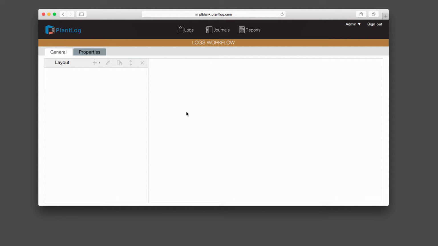The Logs workflow page is where you will define the various assets in your facility that you want to have tracked with the PlantLog software. These are tracked using the Logs feature. So each asset will be assigned a log and most typically a barcode tag as well. And this barcode will be placed on the asset so that it can be scanned using the mobile app.